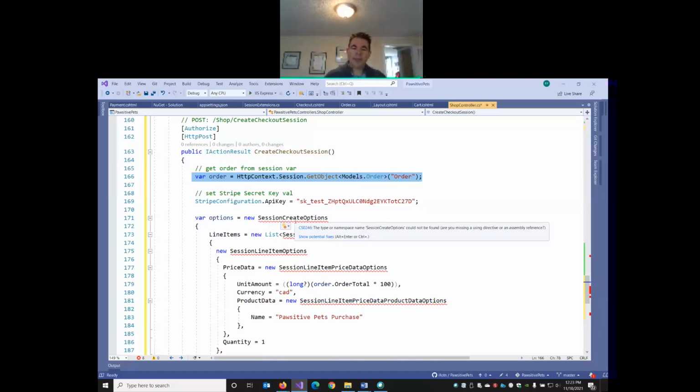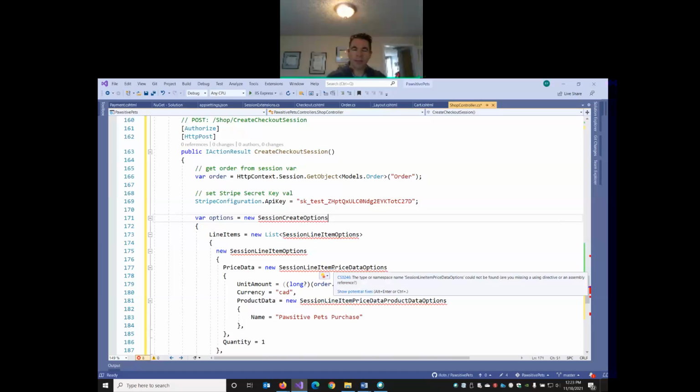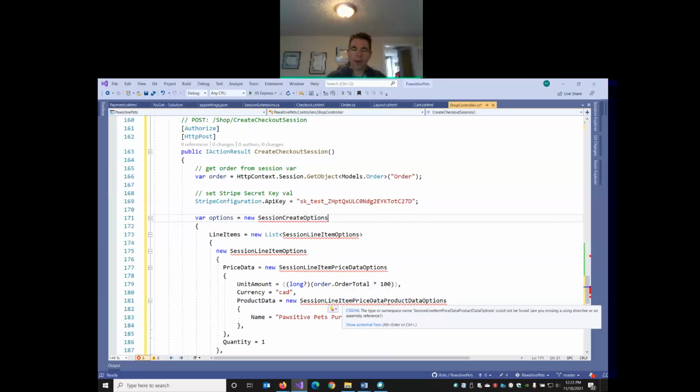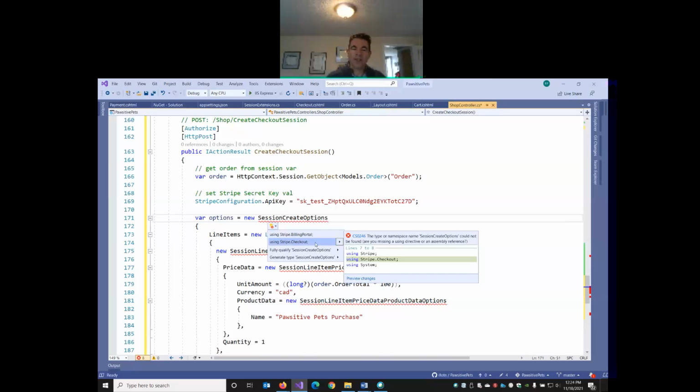We've also got a bunch of errors in objects when we're trying to create a new Stripe session, right? So the options, the line item price, and line item price product, all of these are in the Stripe checkout. So we're going to need to make a reference to Stripe checkout here. It should clear up all four of the errors we see now.